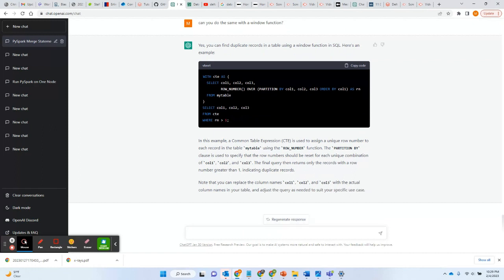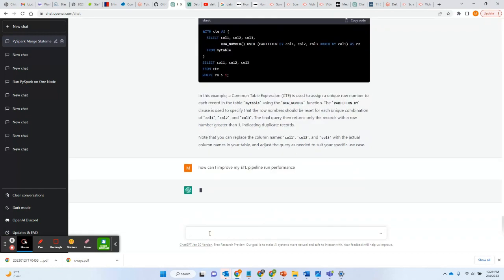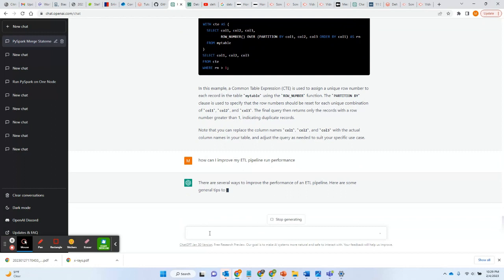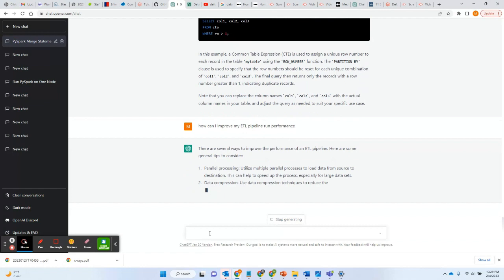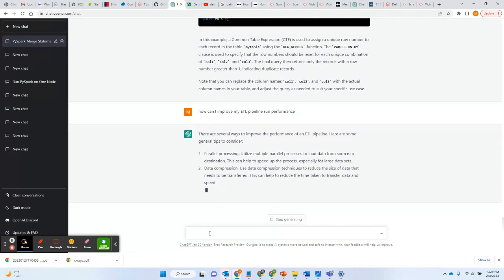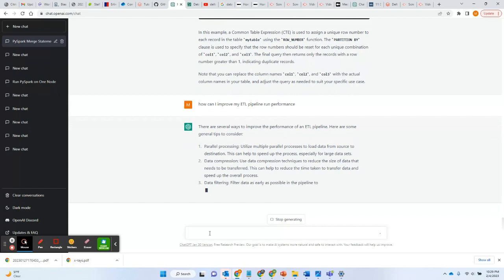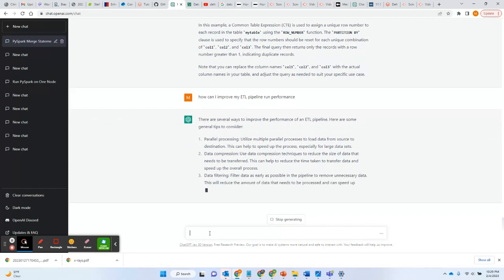And we can actually do another test for a general question. Let's say, how can I improve my ETL pipeline performance? This is a very broad question, so it's giving me a bunch of ideas, which is all good. Data compression, parallel processing, filtering data, it's all good.